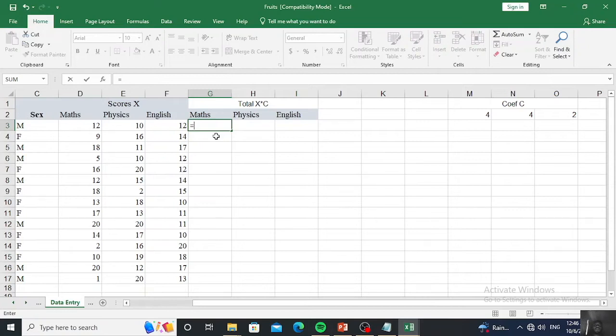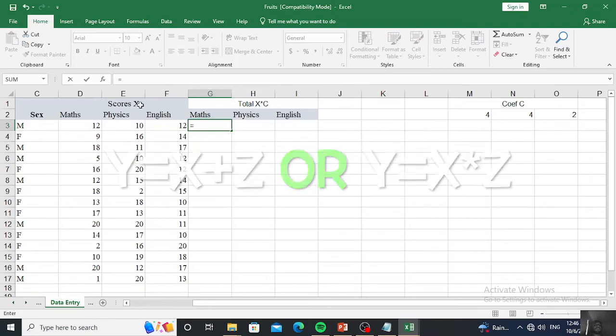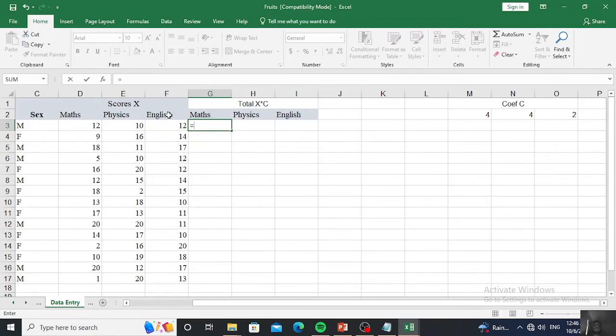So we will go ahead and calculate the total, which we refer to as our score here, times the coefficient. You start with your equal to, then you select, or you can type it, the identity of cell D3. You can manually type this, or you use your mouse to select it. D3 times the coefficient corresponding to math, which is M2. Yes, and we press enter. Great, this gives us 48.